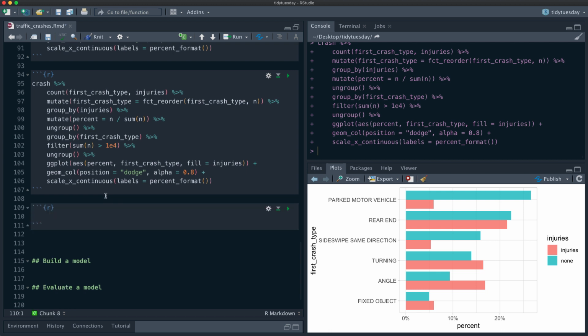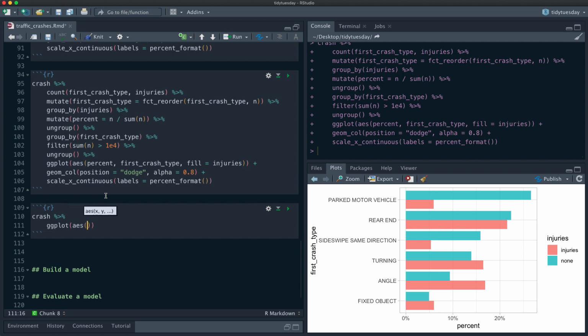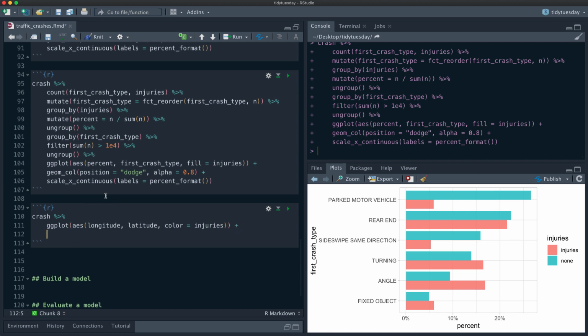Let's make one more plot because I love maps. Everybody loves maps. Let's do longitude, latitude. Let's say color equals injuries. And let's say geom_point, size equals, let's make them little. They're going to have to be very transparent, I bet. And that's all, I think.